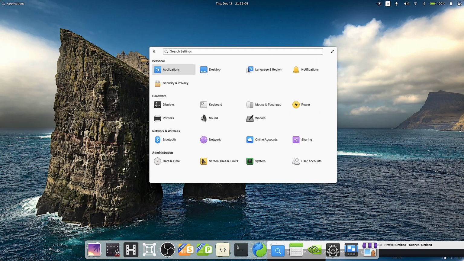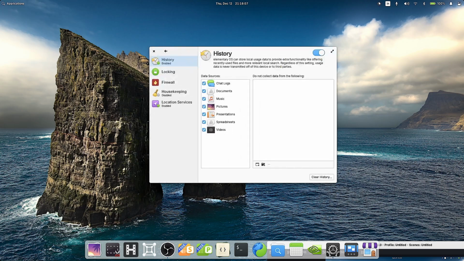You have to open the settings and go to security and privacy. So here in the history section, you can see it will fetch the history from different data sources, for example, chat logs, documents, music, pictures, presentations, spreadsheets, and videos. So you have the option to remove the data sources for the history, and also you can specify which applications you don't want the data to be collected from. So you can add any application.